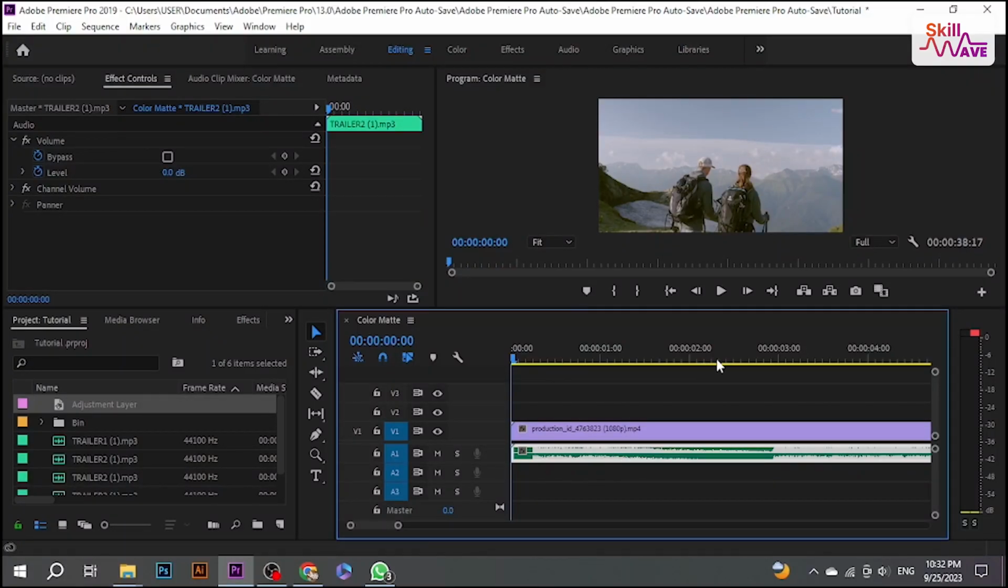Normalizing audio is a key technique to maintain consistent volume levels. Select the audio you want to normalize in the timeline. For example, we need to do some noise reduction here.